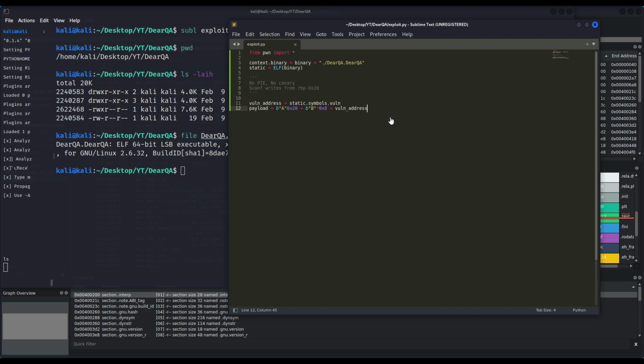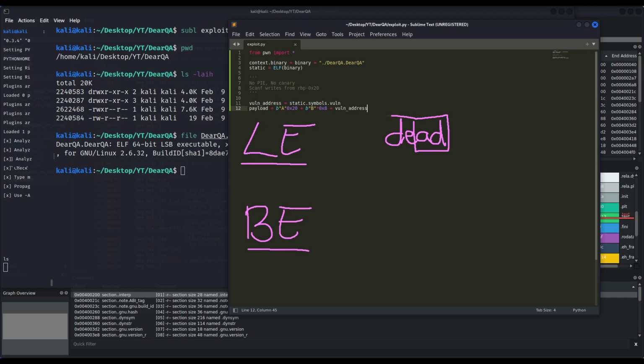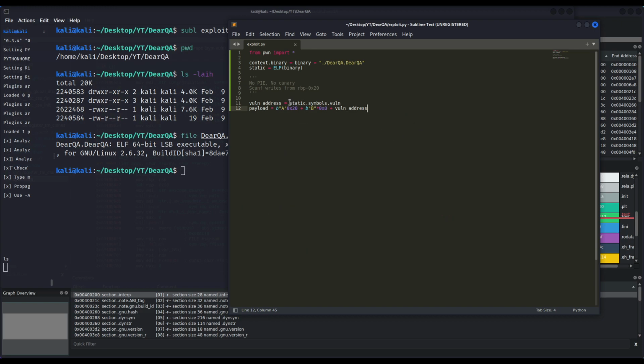Now, since we are working in a little endian environment, just remember that little endian means the lowest byte of a given number is written in the lowest address, in contrast with big endian, where the biggest byte of a given number is written in the lowest address. For example, if we have this number, which is 2 bytes long, the lower byte will be written in the lower address. If we have address 0 and address 1, AD will be written here and DE will be written here.